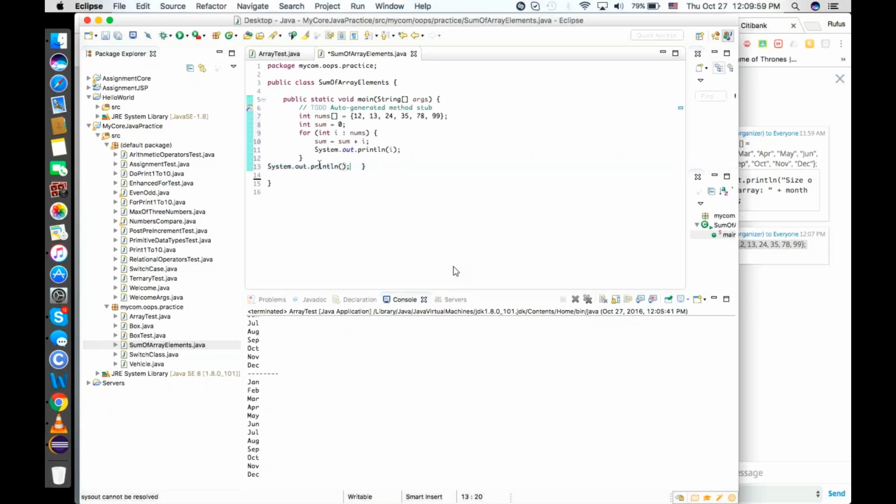Press enter now. Control Shift F. Right. Now print that sum. Within double quotes say sum equal to. After double quotes you can say plus and that sum value. After double quotes it should not be concatenated within double quotes. Right. Now press Ctrl Shift F again. Save and then run the program.